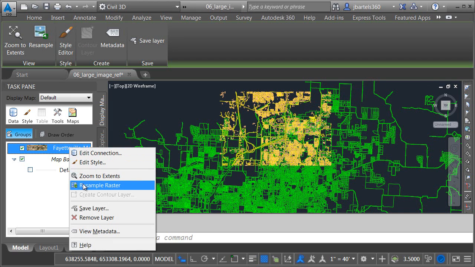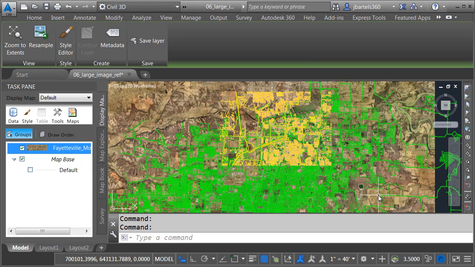I'll zoom out some more. I'll right-click and choose Resample Raster, and we can see the image for the majority of my geometry.